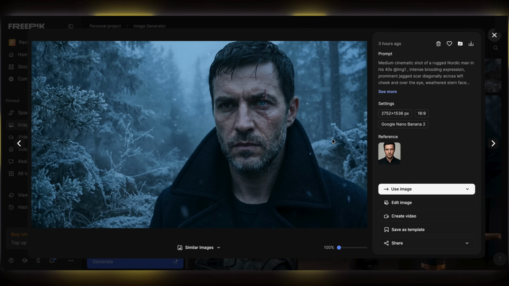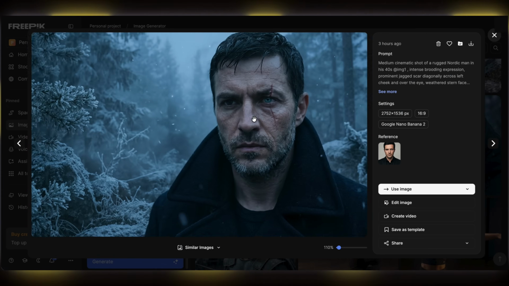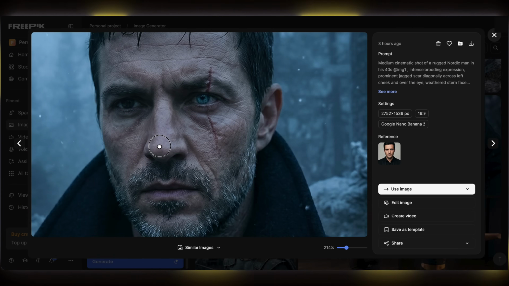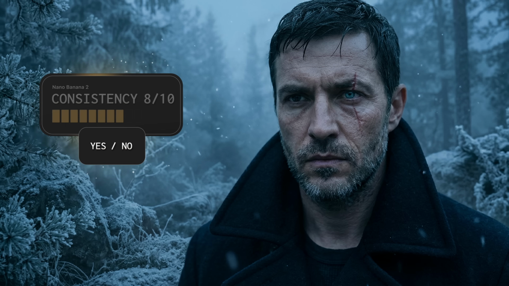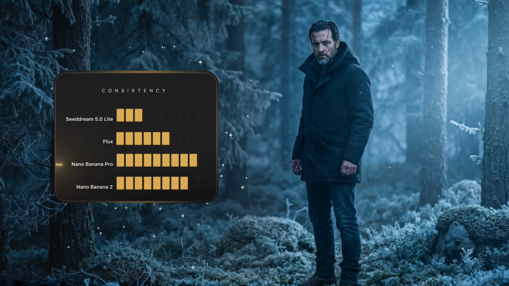And Nano Banana 2. The character looks the same across all variations. Details stay stable. This is something you could actually build a campaign around. For multi-image campaigns and character continuity, Nano Banana Pro and 2 are both good options.